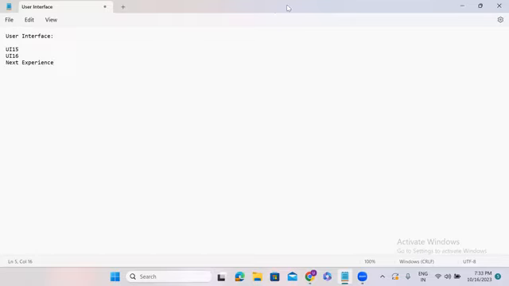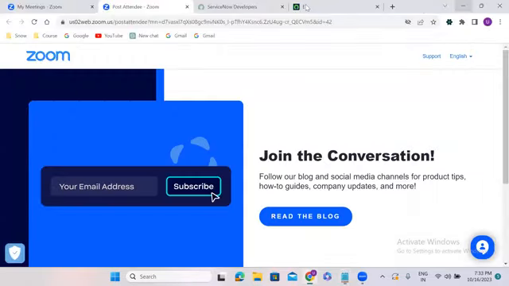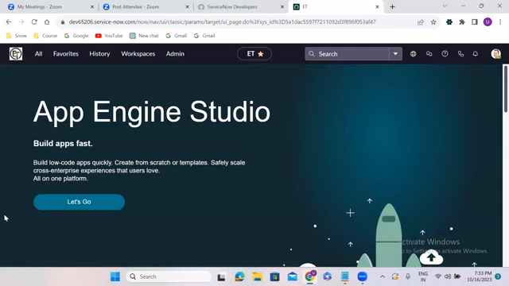The user interface is nothing but this one, the one which you are seeing here, right? This is called user interface. The whole area that you are seeing here is called user interface. The look and feel.